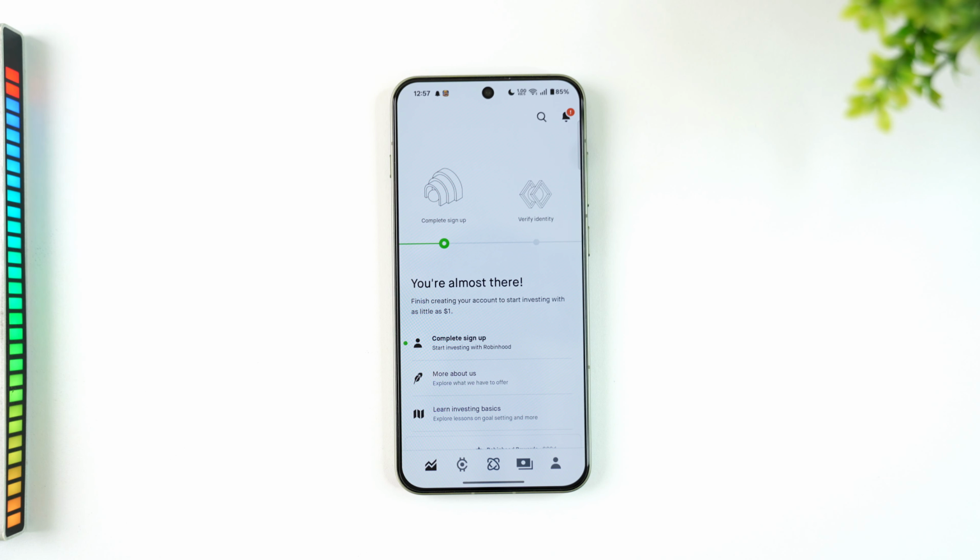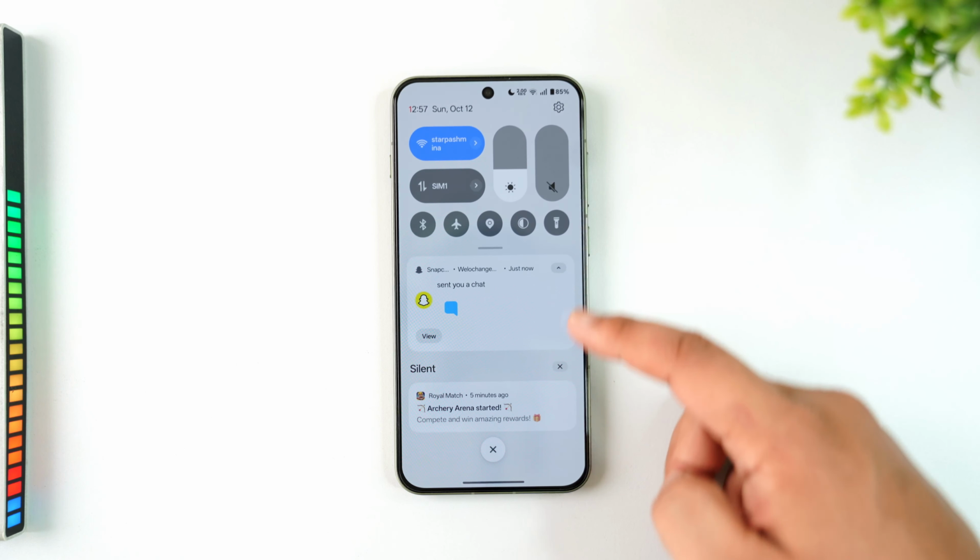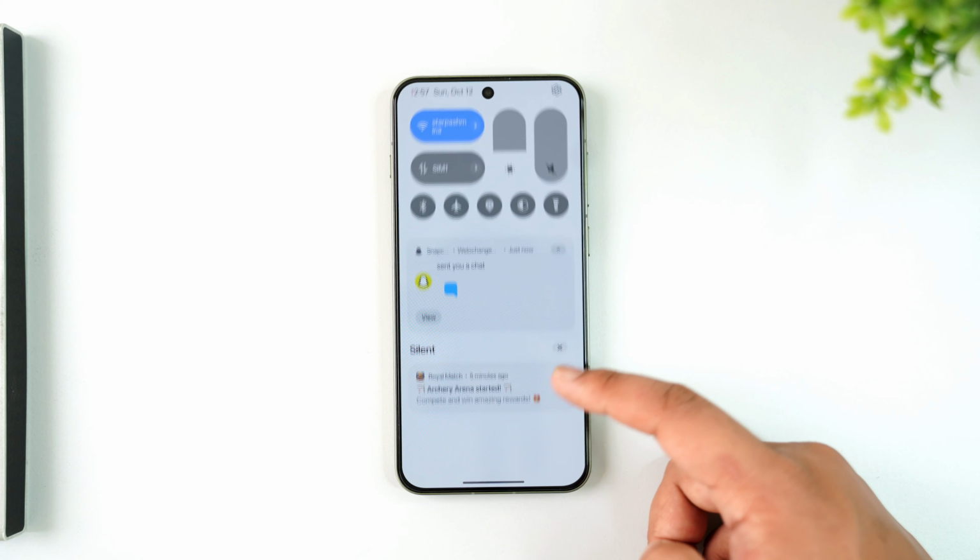And to use Robinhood, you need a stable internet connection to log in, view your account, place trades, and manage your investments. If you encounter issues, you can try switching from Wi-Fi to cellular data to see if that actually helps you solve the problem.